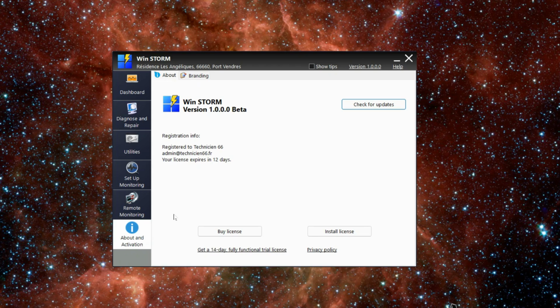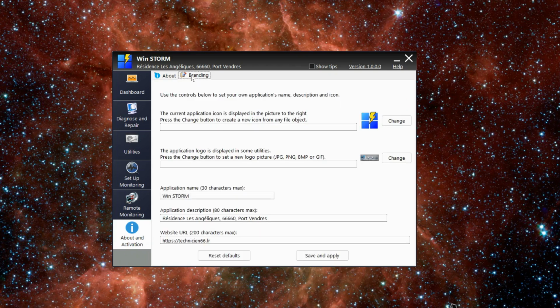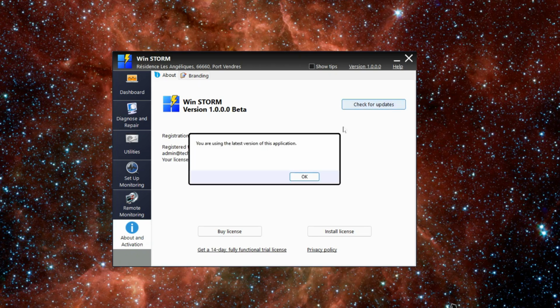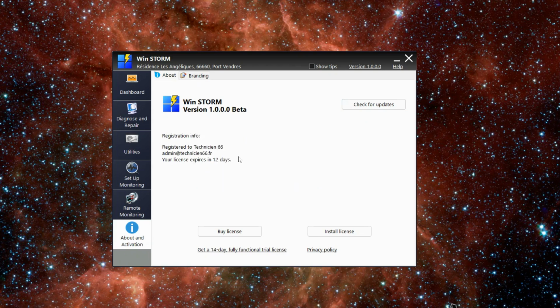This page contains two tabs, About and Branding. Switch to the desired tab at the top of the frame. In the top left area of the About tab, you can see the application's version that you're using. And to the right, you have a button named Check for Updates. Click this button to update the app to the latest version available. In the center part, you see registration info, and at the bottom, you have two buttons and two links.